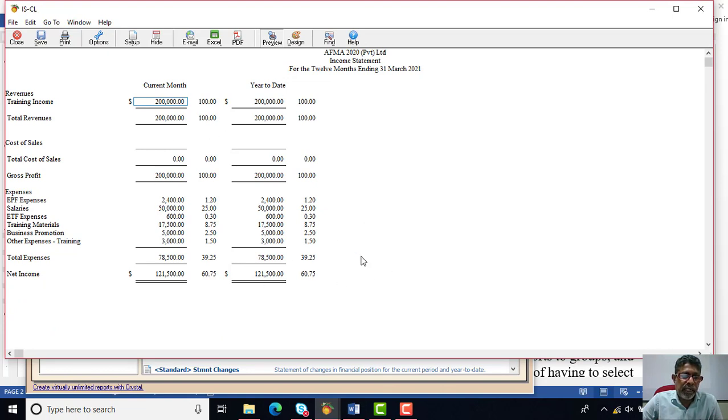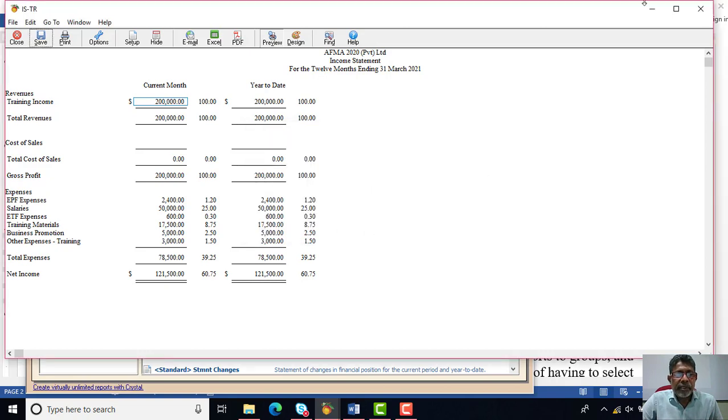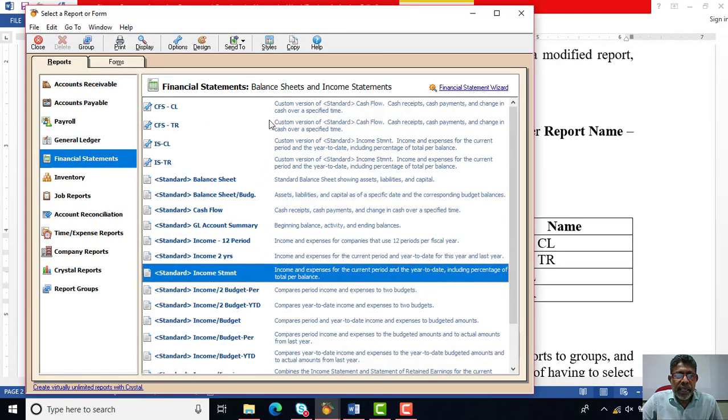You can see that particular business also has a net income of 121,500, and then we can save that by giving the TR name which was given in your handout. Save that. Now once you close all these statements, you can see all these newly created financial statements appearing with the given names in your same statement command, whereby we can get them anytime we want, right?